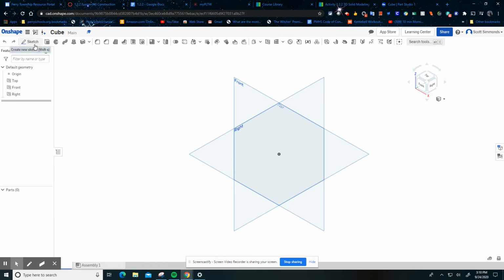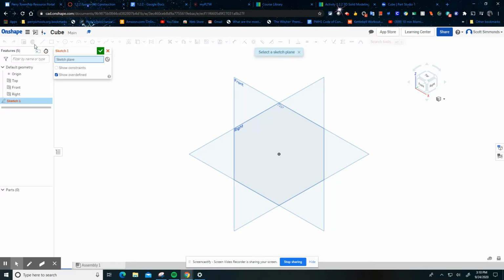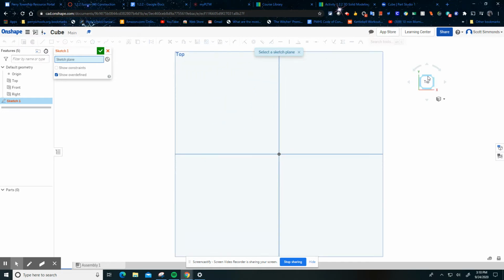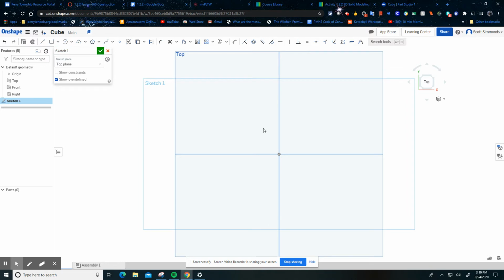So let's go ahead and click on Sketch. We're going to make a new sketch. And we have this little history button right here. We might have to use that later. We'll see. And it's going to ask us to sketch it on a plane. So I like to select top plane almost always. And I'm going to select it. All right. So I have now my top plane.